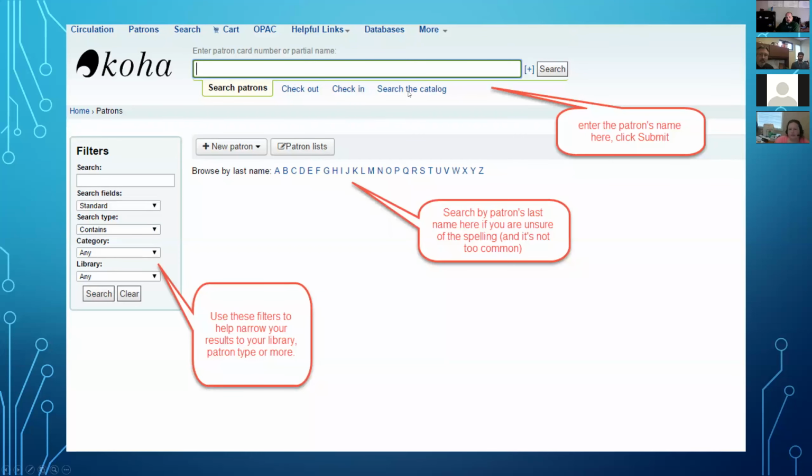So this search the catalog, the fourth thing under the little tab text box here, is where you go to search for items. Searching for patrons, because names are weird, is a little bit more difficult. And so I wanted to go through the process of searching for patrons. You can start off by entering their name in the search patrons box and clicking the search button.